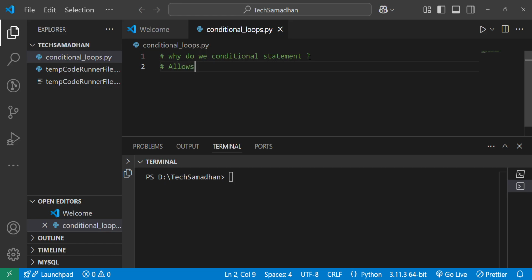So it allows the code to respond to different conditions. There are conditions in our real life as well, similarly in the code as well. So here we use if, elif, and else as conditional statements.